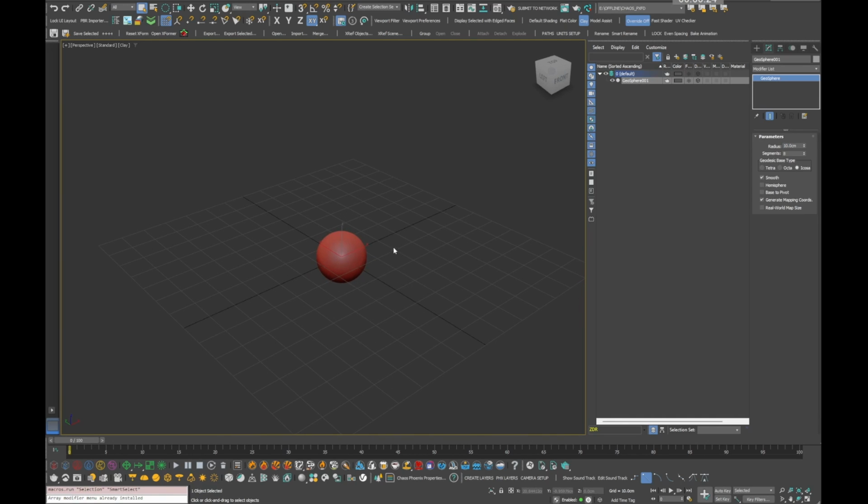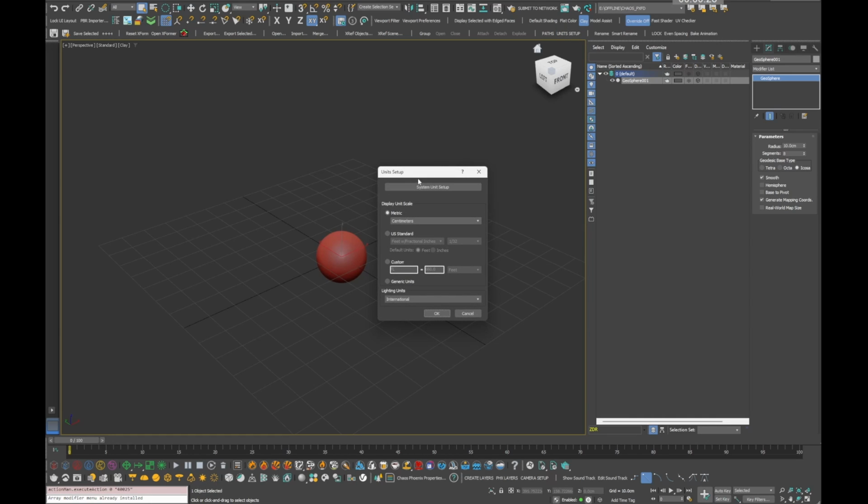And at this point I usually remember to check my units. So I'll go into unit setup, system unit setup, and make sure that 1 unit equals 1 centimeter. Since I live in Europe, the metric system is what makes sense to me, and working in centimeters seems appropriate for this scene, so I'm good to go.